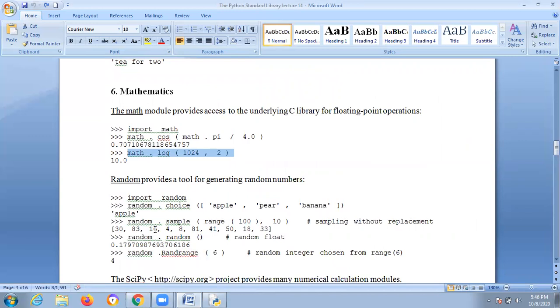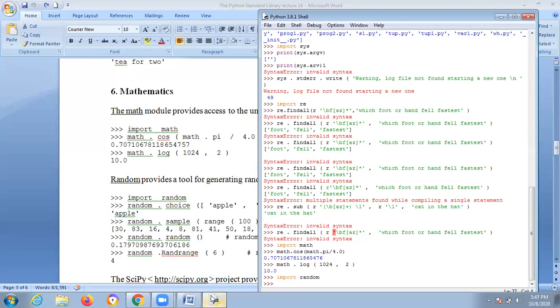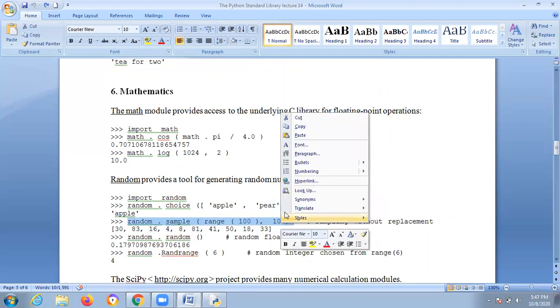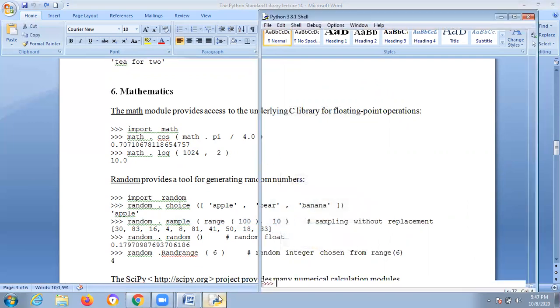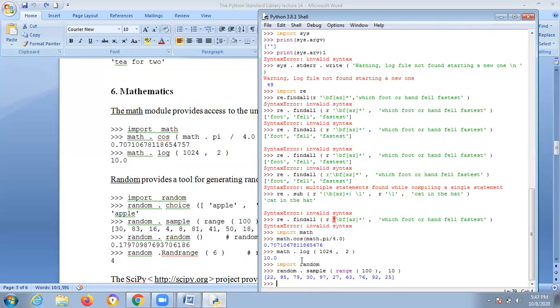And random numbers also play an important role. Import random. random dot sample range will get a value like this.